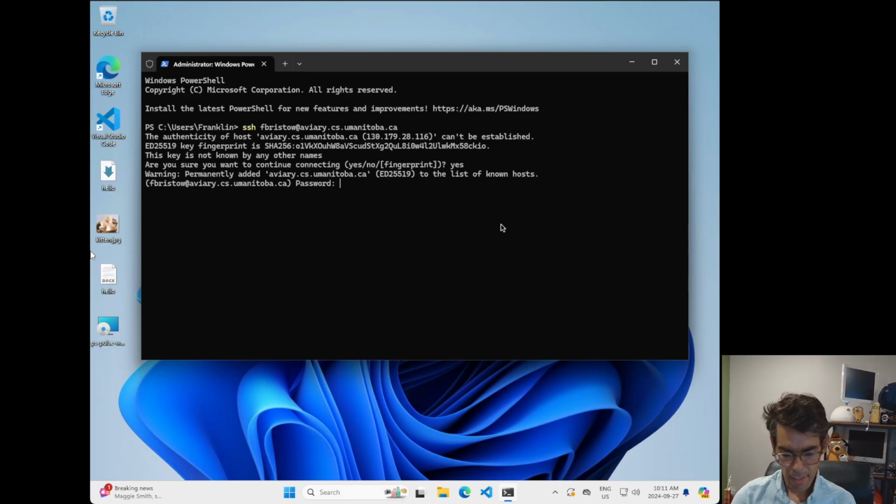I'm going to put my password in here right now. I've typed it in, and I'm going to press enter. Once I press enter, I've mistyped my password, so it's going to ask me again. I'm going to put my password in here, and I'm going to press enter. Once I type in my password correctly, now I have logged into this remote computer. So right now I am connected to a computer in Aviary that's called Goose.